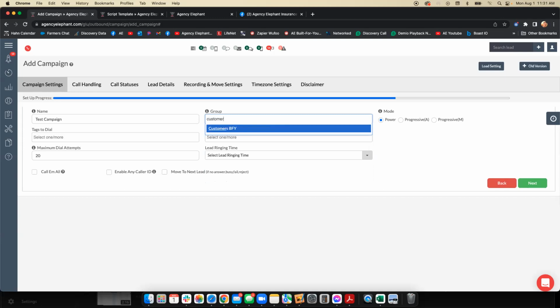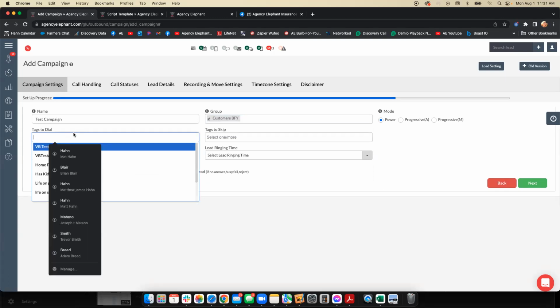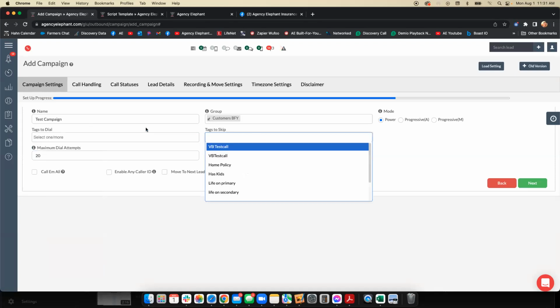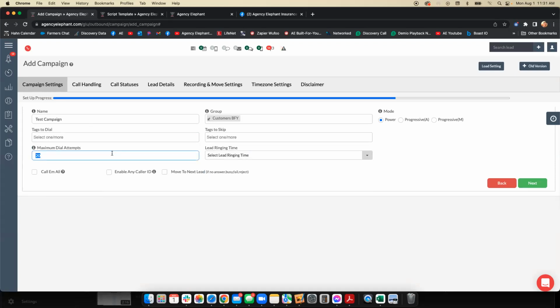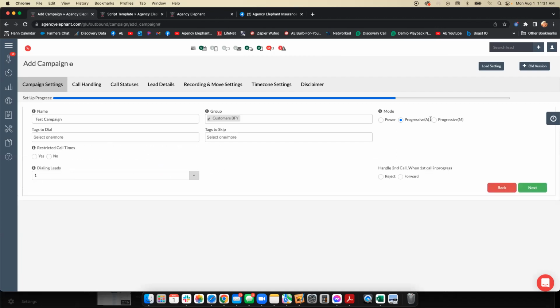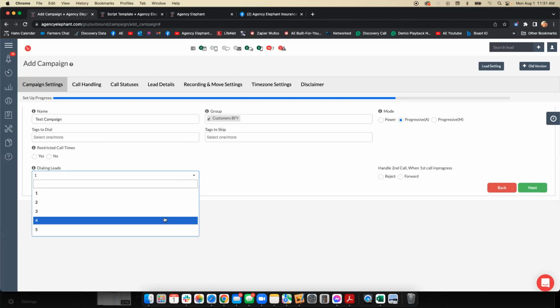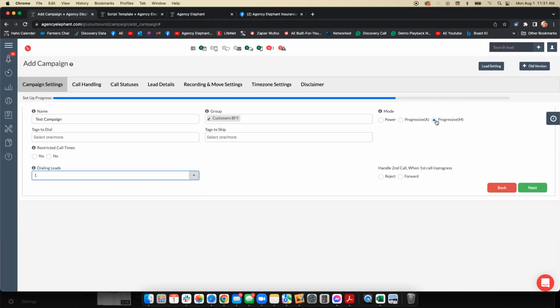So if you're trying to call all your customers, right, and you want to dial only specific tags, or you want to skip specific tags, how many times are you going to be dialing them before they're removed out of the list? Do you want to call them all? Do you want to move to the next lead if there's no answer, it's busy, failed, or rejected? Do you want to do a power dialer, progressive dialer, which is automatic, dialing multiple people at the same time, or progressive manual, etc.?